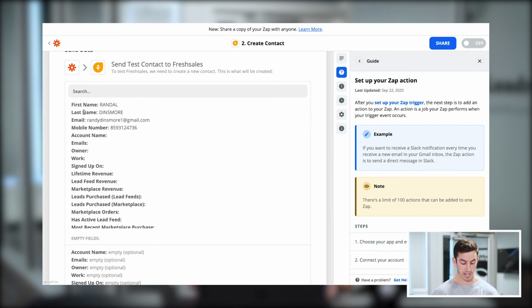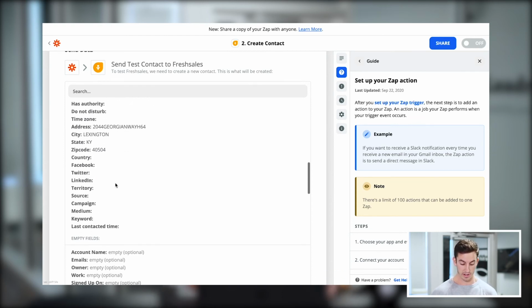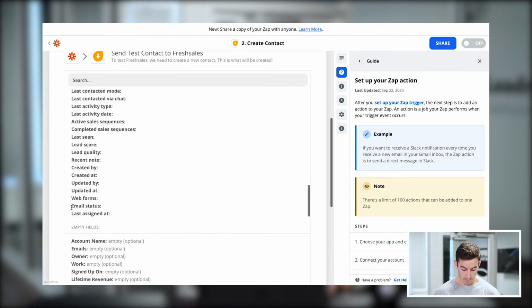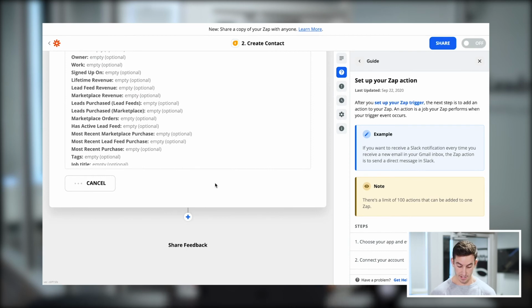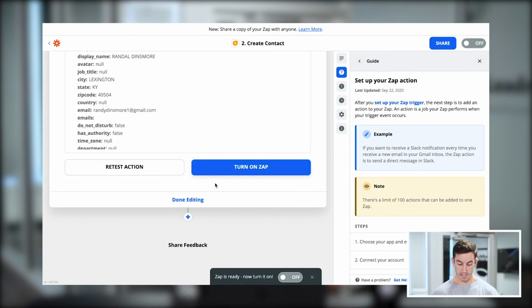So you can see first name, last name, email, mobile number, as well as all of these other fields that I connected when I was setting up this app. So I've got also address, city, state, and zip code as well. So once I go on down here, I'll be able to hit test and continue. And now what's going to happen here is if I were to go into my CRM, I'd be able to see that this lead that Leadrilla generated for me is now within my CRM.